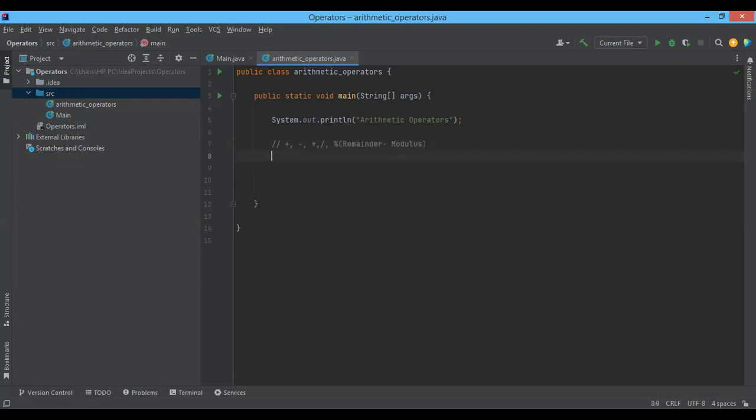Modulus operator. If you want to create a multiple line comment, then this way you have to create it: forward slash, star. Now plus, minus, multiply, these are addition, subtraction, multiplication, and so on.